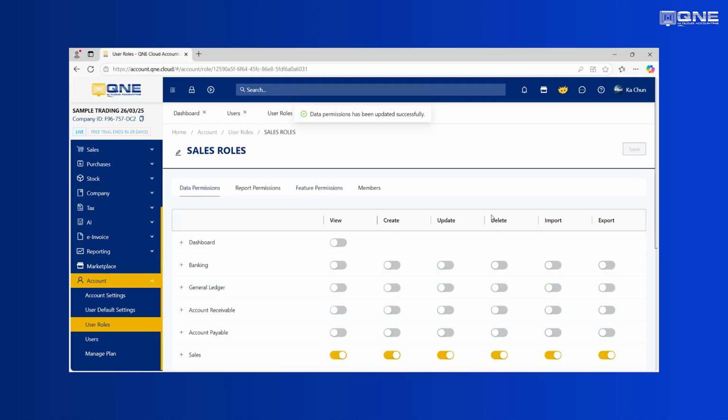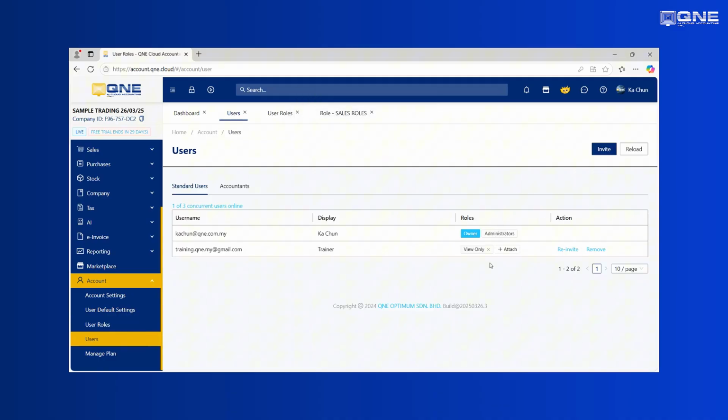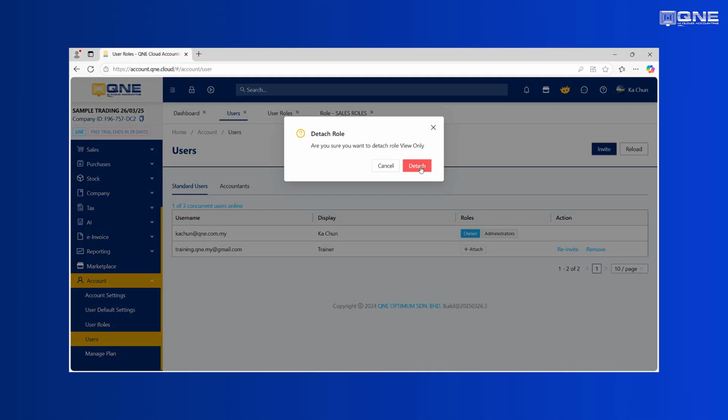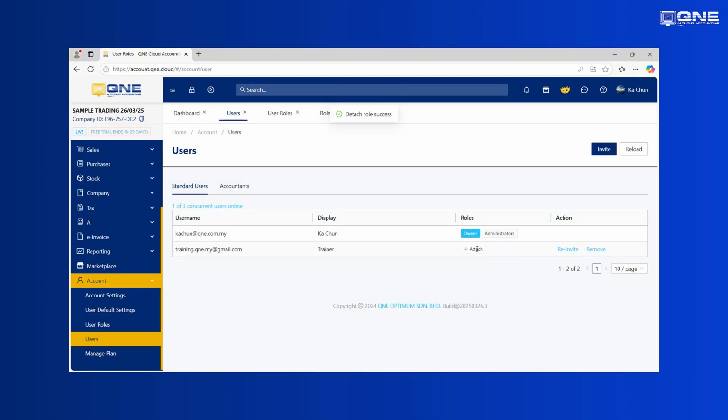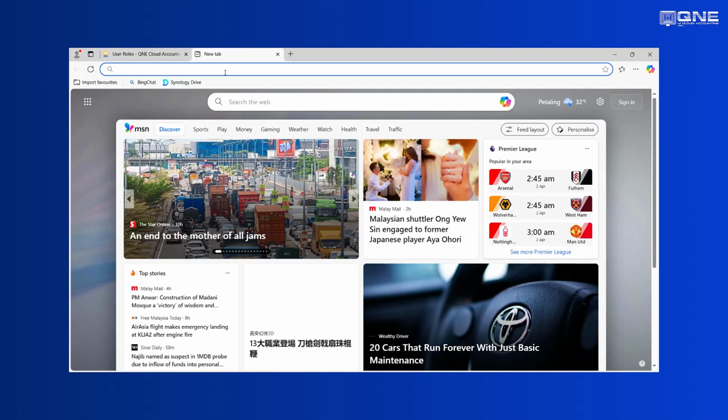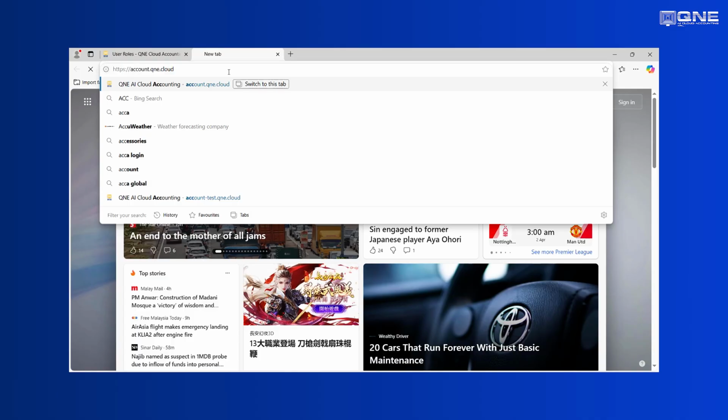And once we have done, we can move back to the user here. And let's say I want to remove the role for this one from view. I can deattach the view, and I can attach back the sales role. And once I complete for this one, let's say now I'm trying to use the user to access.